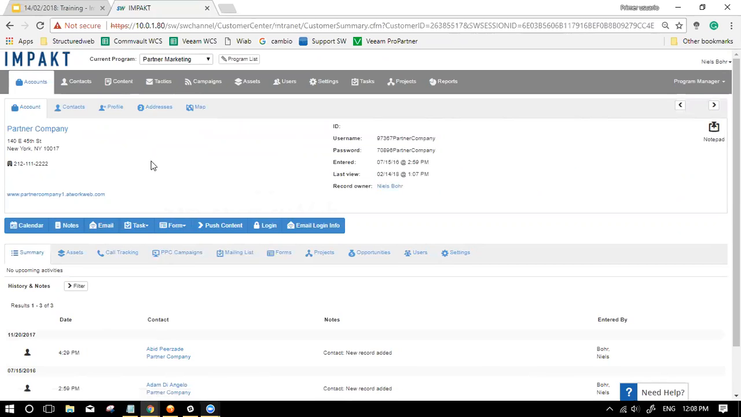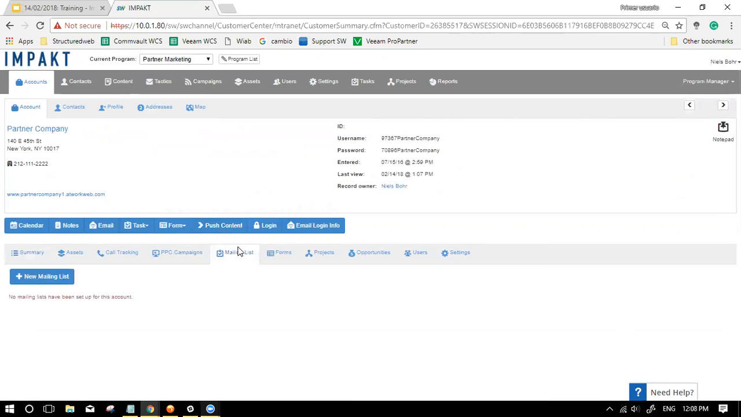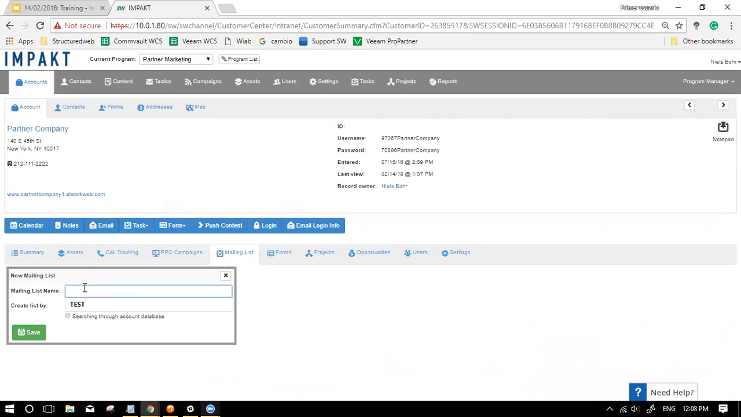From here, we would go to mailing list. As you can see for this account, since it's a test account, there are no mailing lists set up. So we will be adding a new mailing list using the new mailing list button. For testing purposes, I'm going to use test as the name, and we're going to be importing from CSV. Click save.